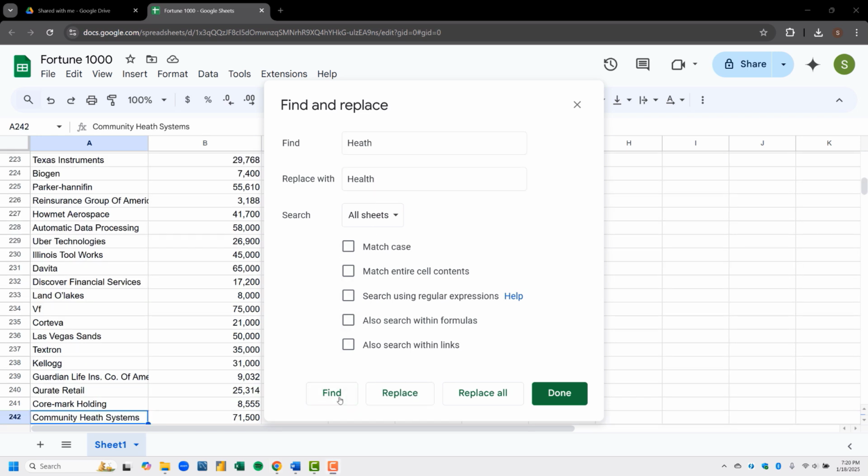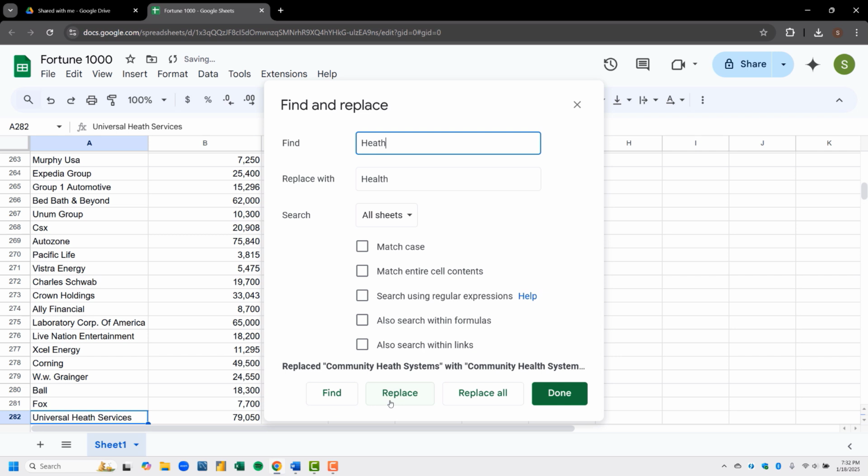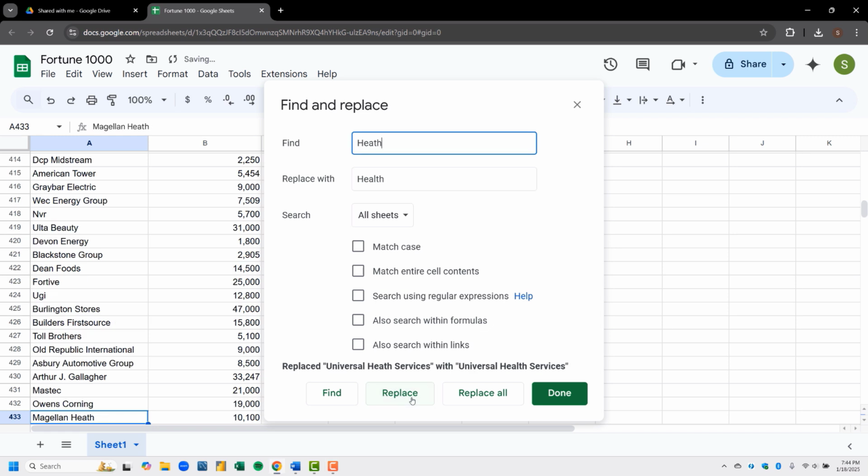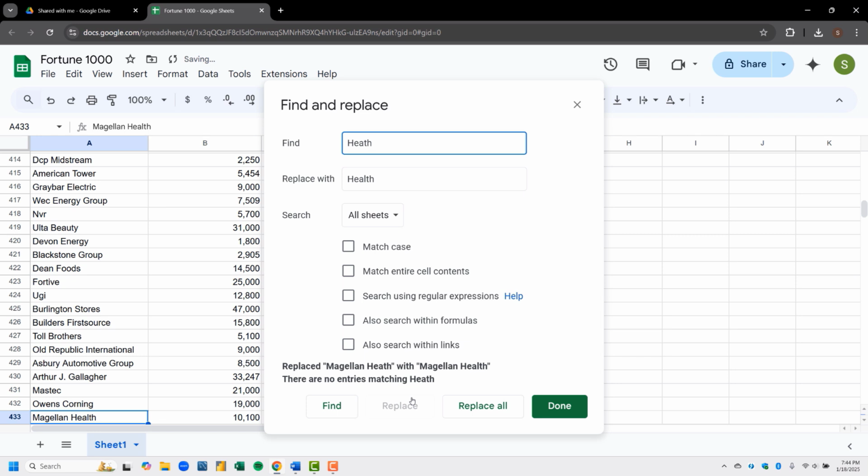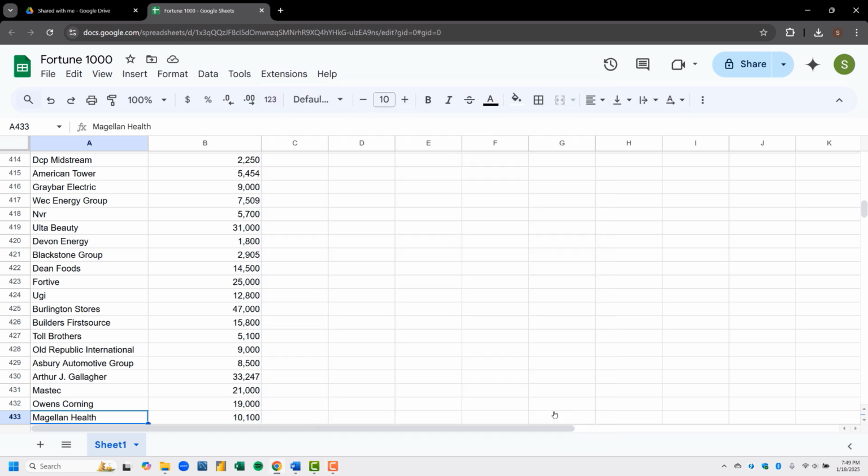The first instance of the value in the Find field has been located. Just simply click Replace. The found value is replaced, then the next instance of a found value is selected. You can keep clicking Replace or click Replace All if you want to replace all the remaining values at once. There are no more matching entries, so I will click Done. In this lesson, you learned how to use the Find and Replace feature to replace text in your spreadsheet.